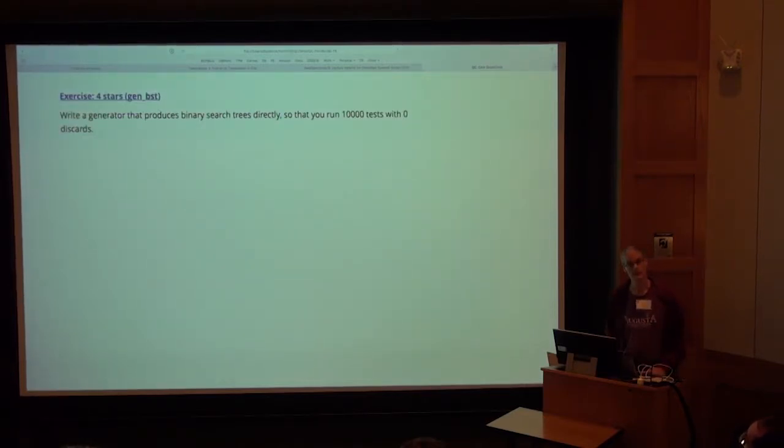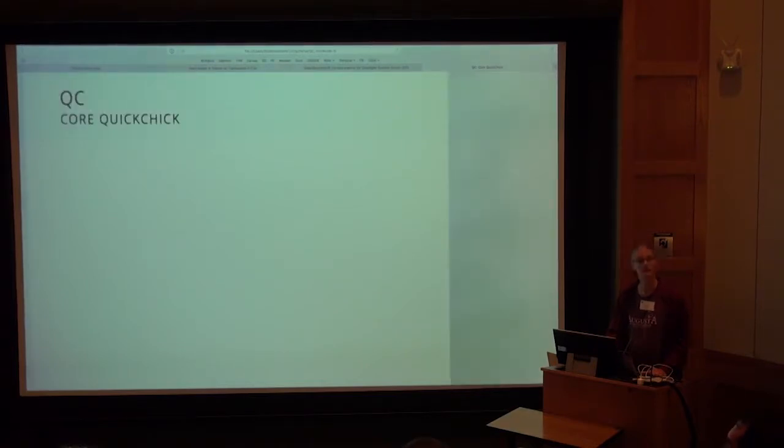And your assignment, should you choose to accept it, is to write a generator that produces binary search trees, using the example of the sorted lists. Write a generator for well-formed binary search trees that can run tests with no discards. Okay, and that is the end of this lecture a little bit early.